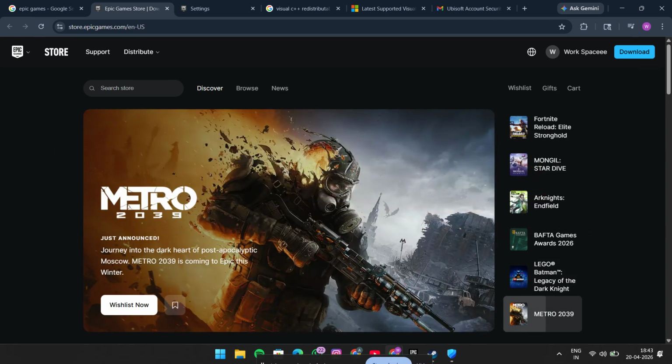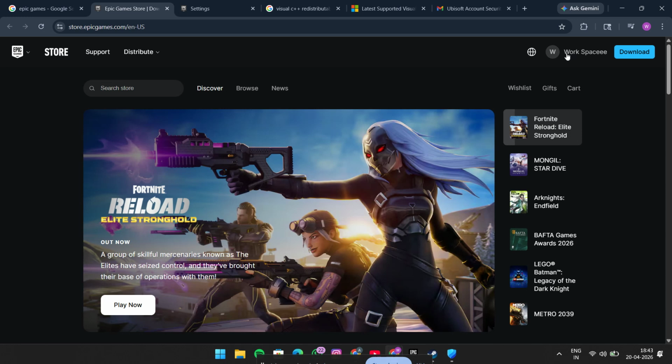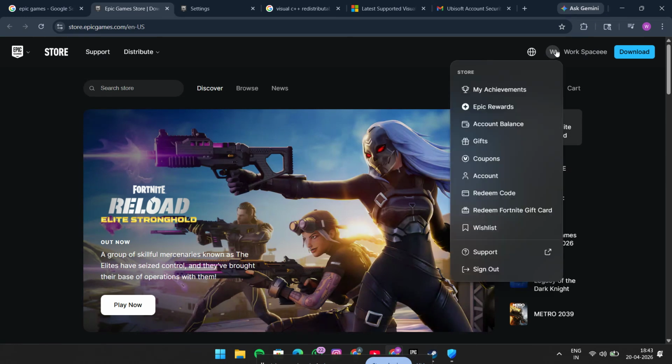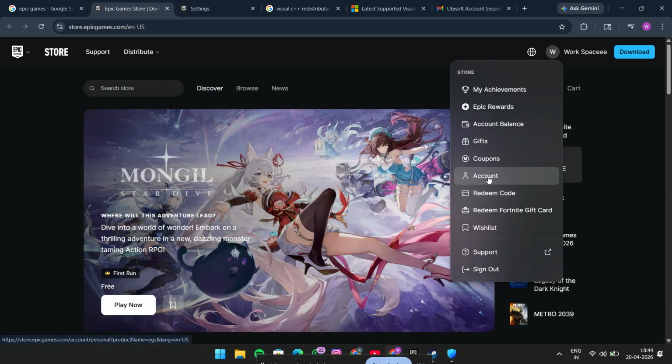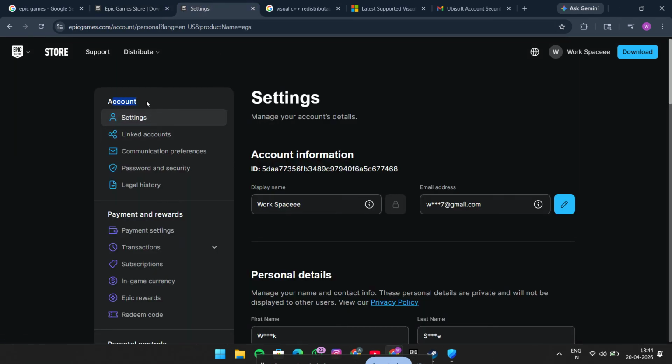First, open your browser and go to the Epic Games website, then log in to your account. Once you are signed in, look for your profile icon in the top right corner of the page. Click that icon to open the menu, and from the options that appear, select Account. This will take you to your Epic account settings, where you can manage your profile, passwords, security, and connected services.